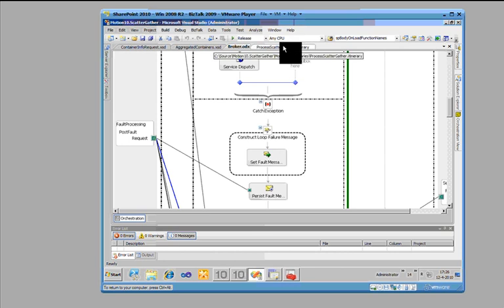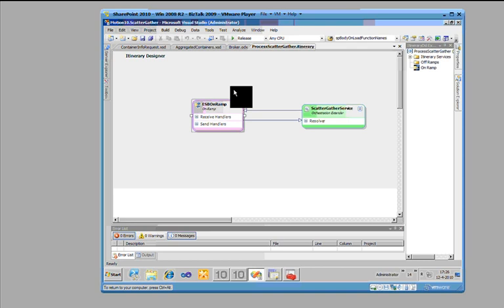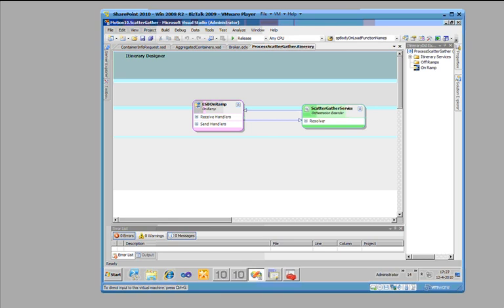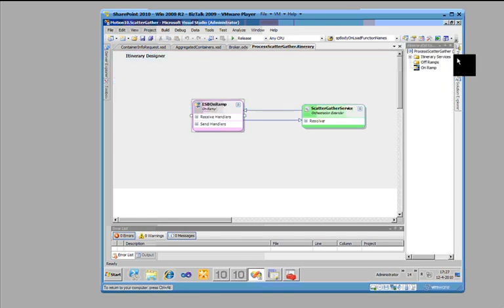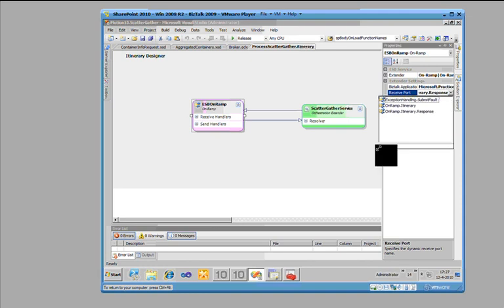Next I'm going to show the itinerary. Well, the itinerary is pretty simple. The first element is the ESB on-ramp. And when I'm looking at the properties of an ESB on-ramp, you can enter the BizTalk application name, so which application the message is received in, and you can enter the receive port, and that is the port that receives the message.